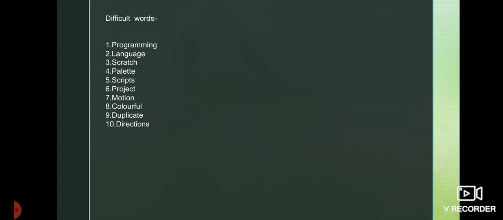Again, first is programming, second is language, third is Scratch, fourth is palette, fifth is script, sixth is project, seventh is motion, eighth is colorful, ninth is duplicate, tenth is direction. So these are the difficult words. Learn them, write them two times in your rough copy without seeing after learning, and check whether you have learned the spelling properly or not.